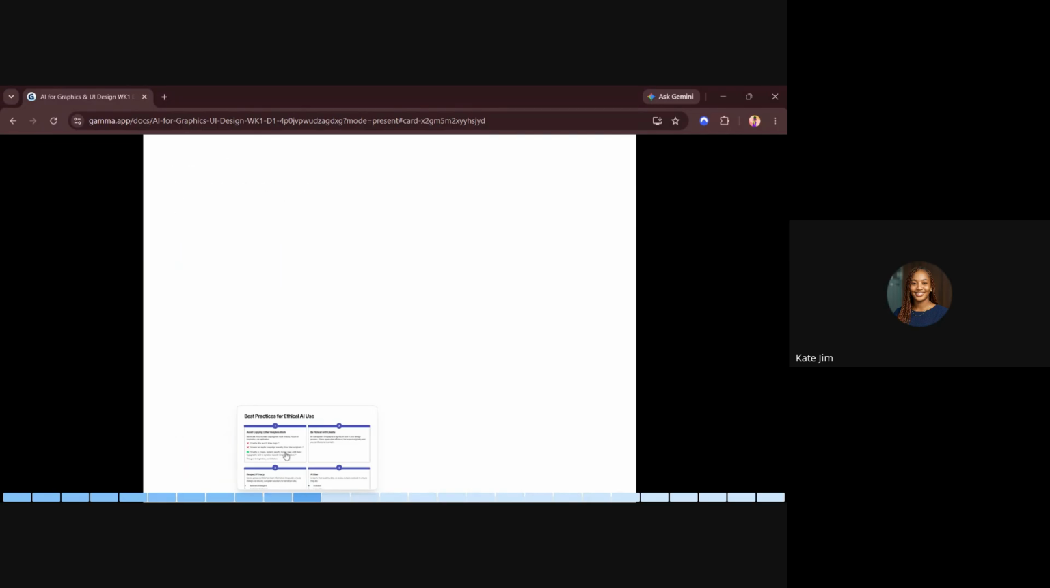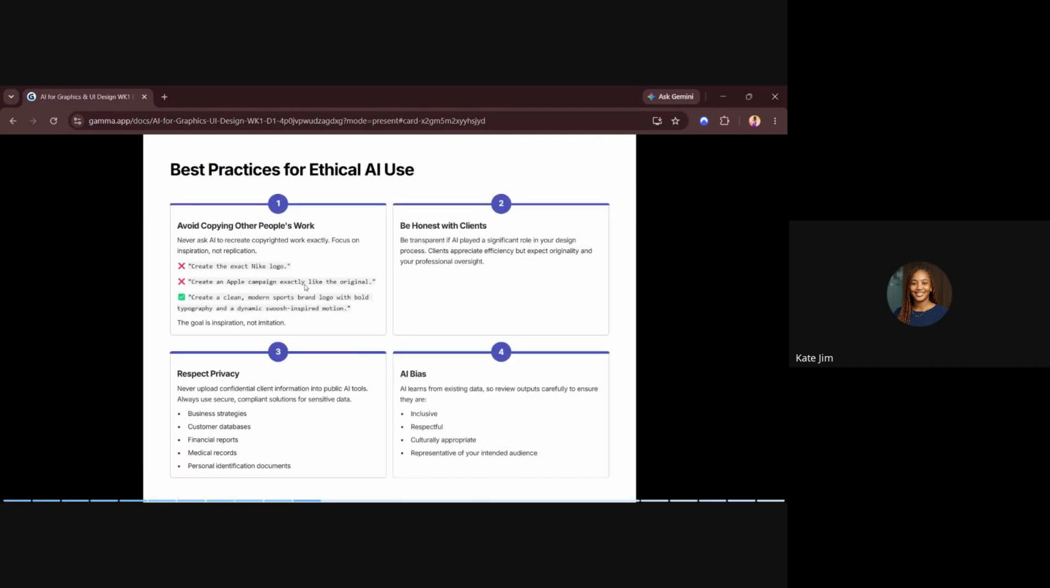So the next thing is, what are the best practices for ethical use? The first one is that you have to avoid copying. Yes, you have to avoid copying other people's works. Exactly. You can have inspirations, because there are some things that you can't say are tied to one person, like design systems. Buttons can be squared, filled, outlined, or curved. They can't be anything other than that.